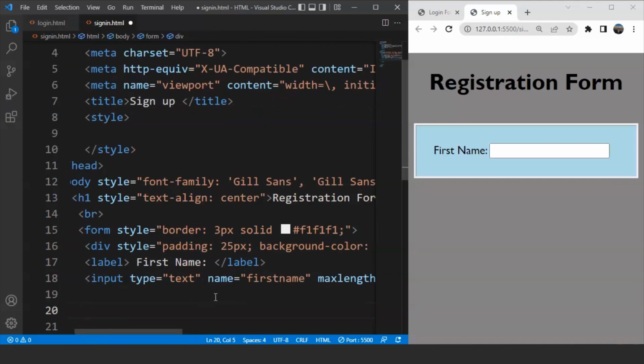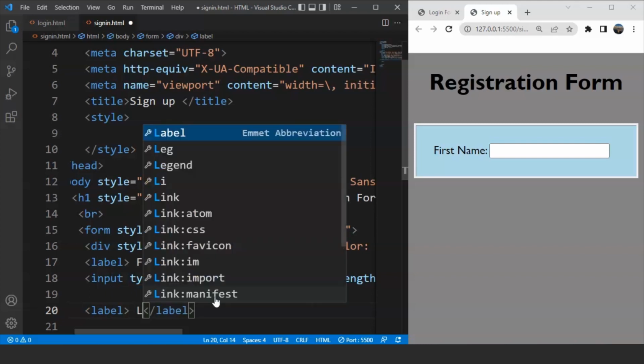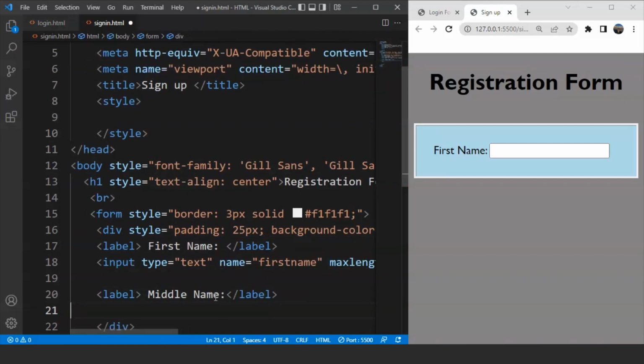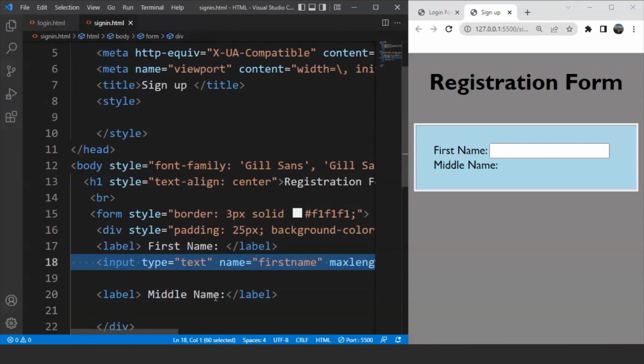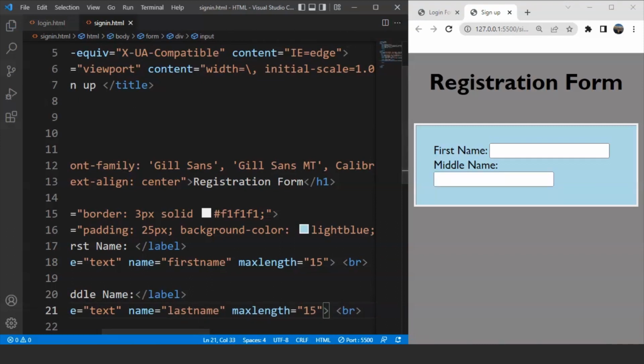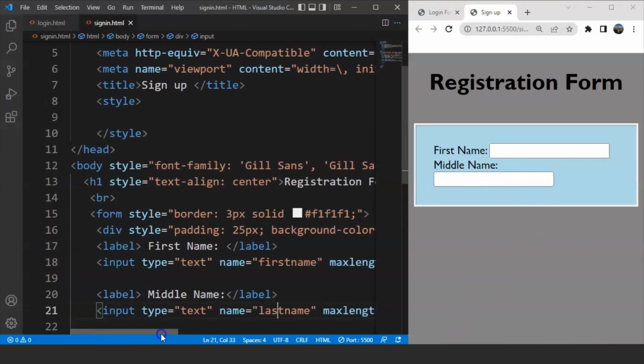Similarly, we have to mention the middle name, last name as well. So let's define them here. So we'll write here label again. This time we have the label for middle name, and that's it. Save it, and here you can see we have middle name written over here. We'll copy this piece of code, or we can say the input tag from here. We'll change the name to last name and save it. Here you can see we have another text box present over here.